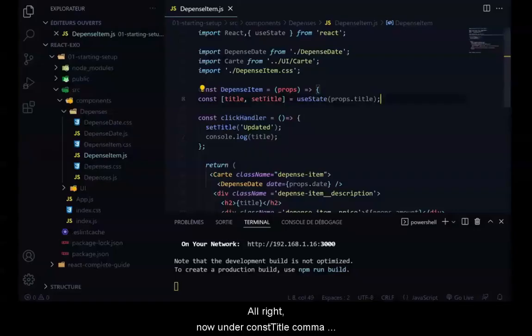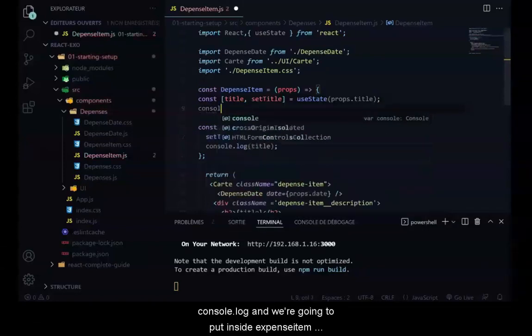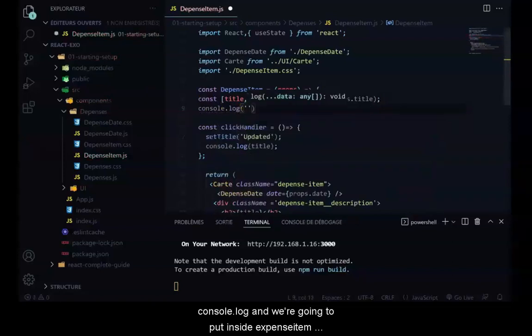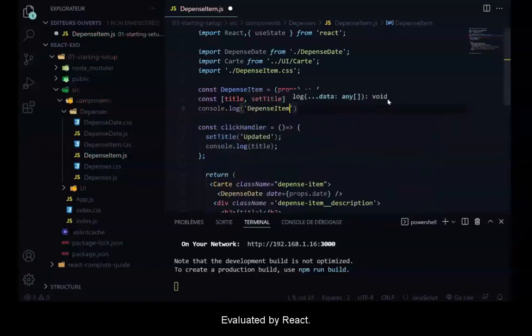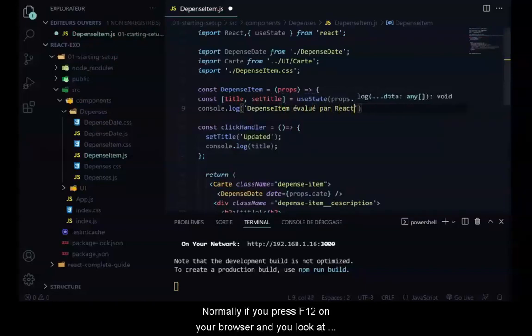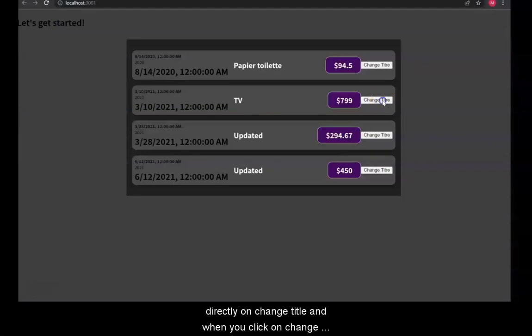Alright, now under const title, comma, setTitle, we are going to put a console.log and we are going to put inside ExpenseItem evaluated by React. Normally, if you press F12 on your browser and you look at it, it will show you ExpenseItem evaluated by React, which means that it works. For it to work, you have to go to your browser and click directly on change title. And when you click on change title, it should say updated. With that now sorted out, I'll see you in the next course.